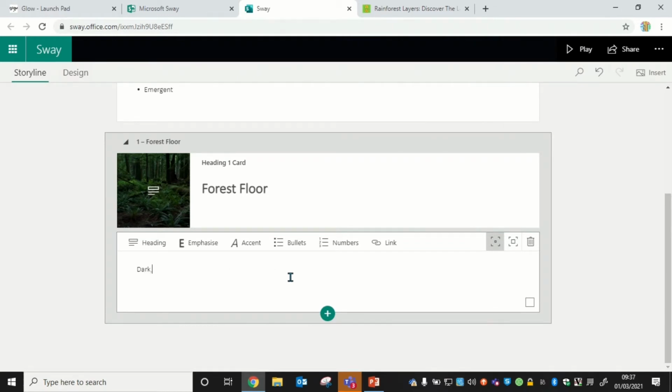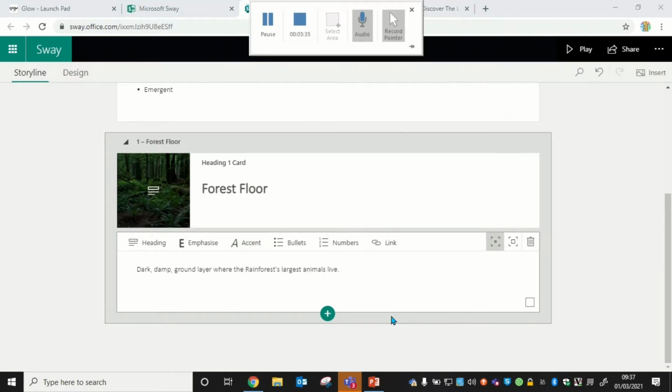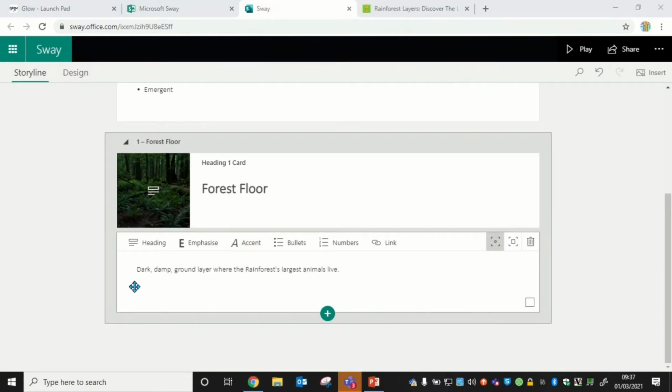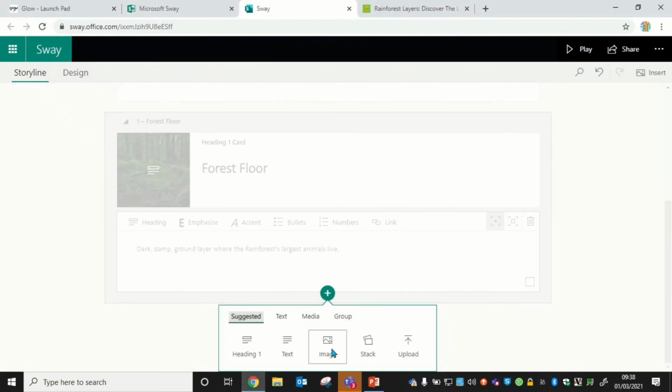Dark, damp. So I've typed in my information there: dark, damp ground layer where the rainforest's largest animals live. So that's all I want to do there. I could press a plus and put in another image if I wanted another image to come up with it. I'm ready to go on to my next part now, which is the understory.